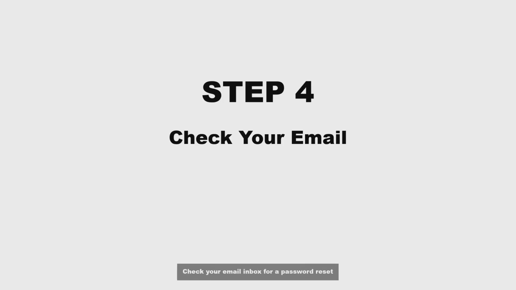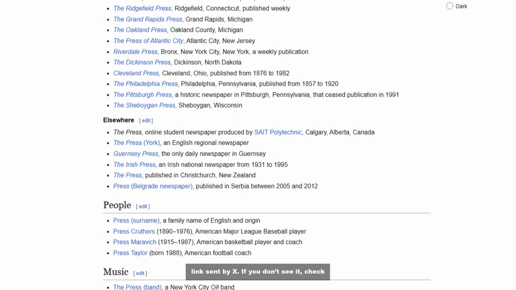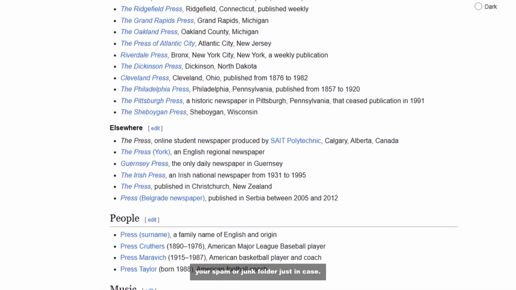Step 4. Check your email. Check your email inbox for the password reset link sent by X. If you don't see it, check your spam or junk folder just in case.